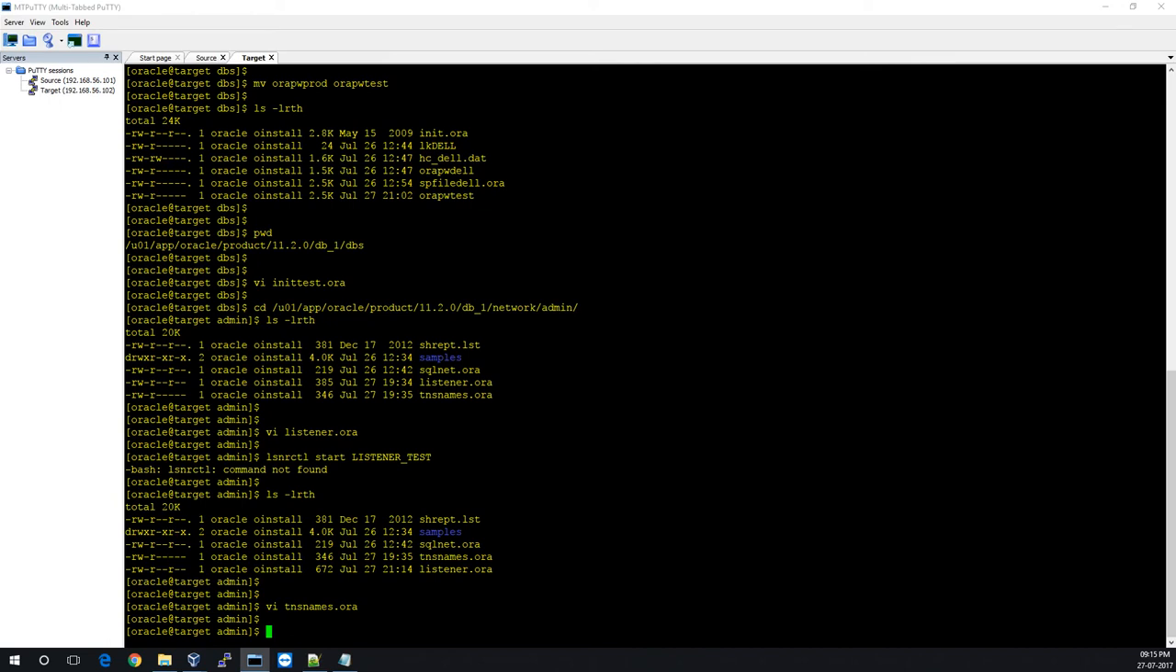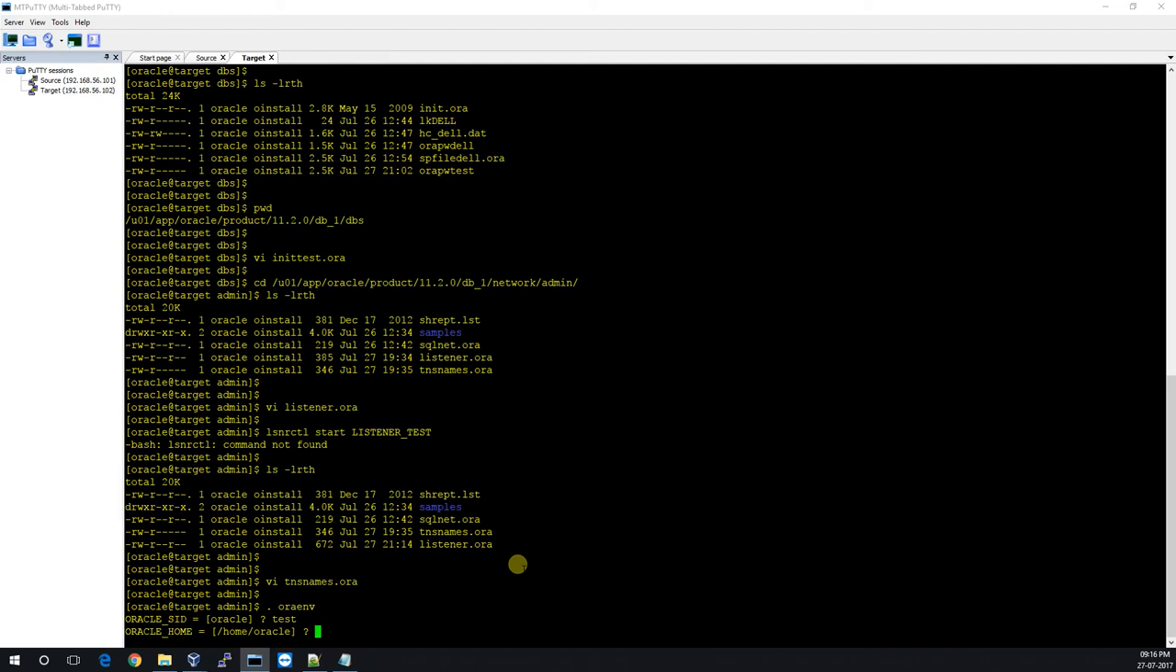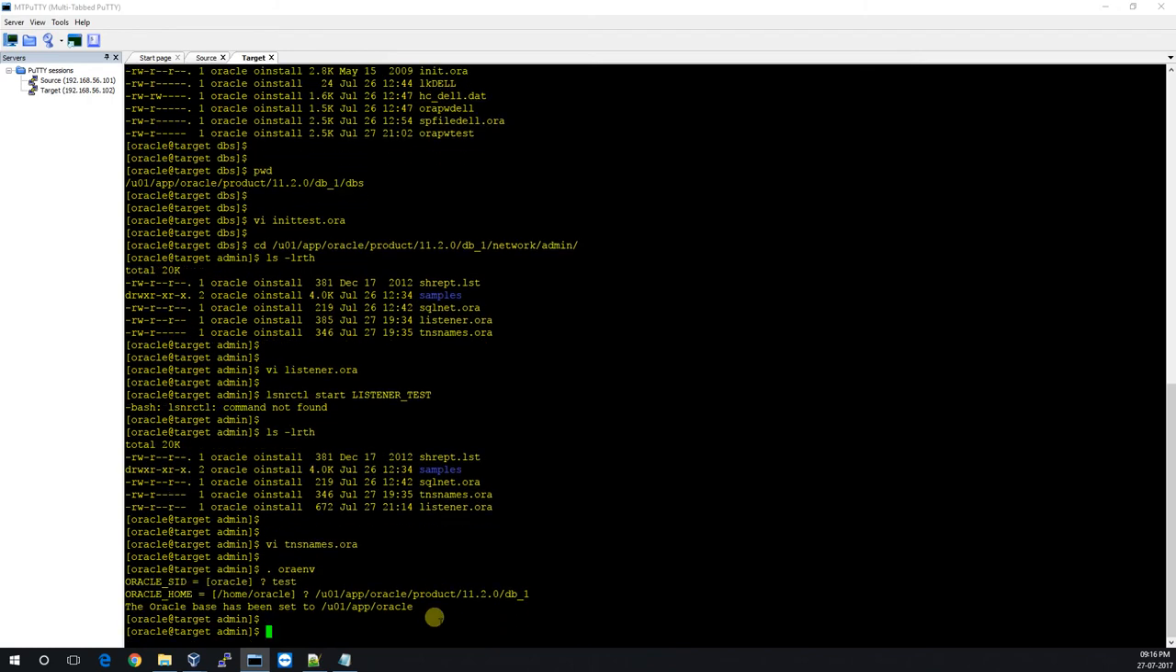Now we will first set the environment with the help of the oraenv utility, for which database clone we want to create, with the name of test. It's not configured in the /etc/oratab file, so it's asking for everything, and we have to give the Oracle home manually. Now all is set. Now we'll start the listener here, the static listener.